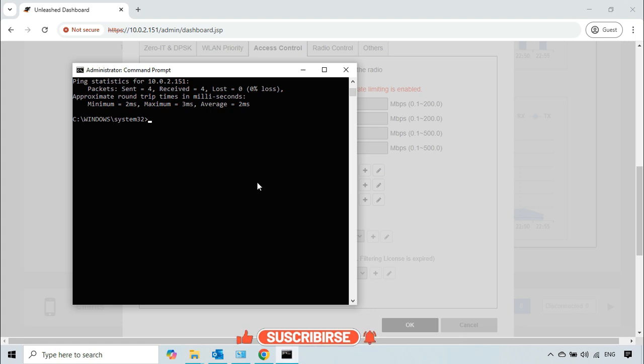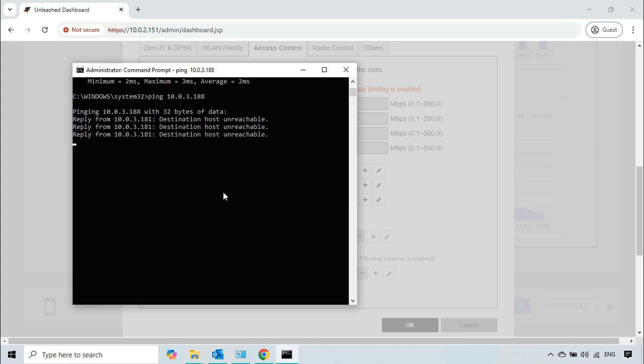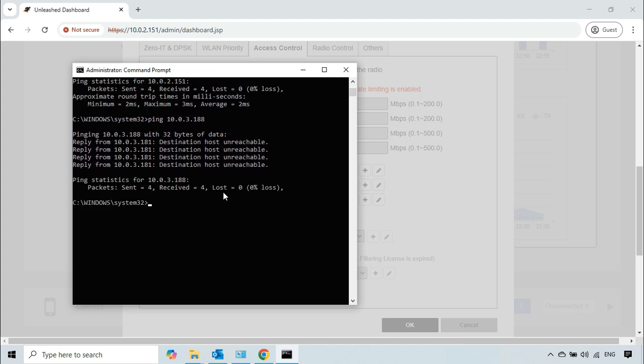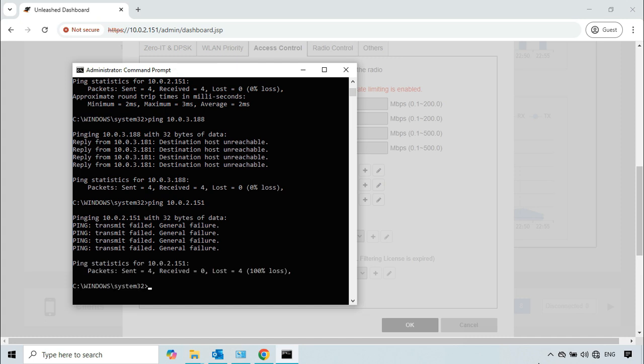If I open the command prompt and try to ping an IP address of a PC connected to the network via Ethernet, we will get no response. If I ping the IP address of the Unleashed Network Web Management Interface, we will find that no response will be there from this IP address as well. My laptop has been disconnected from the Wi-Fi network also. It means that all the clients will be restricted while connecting to this Wi-Fi network, if the default action is set to deny all by default and no rule is added to this list.